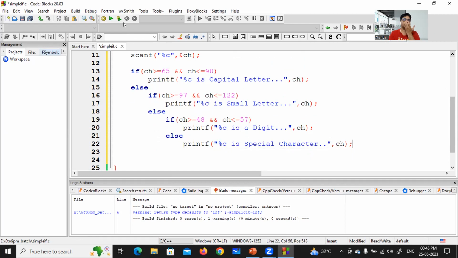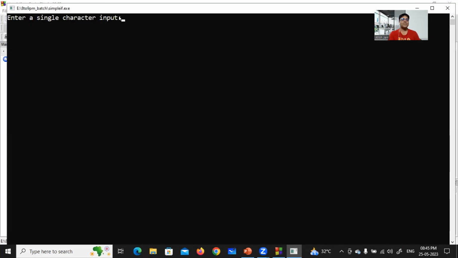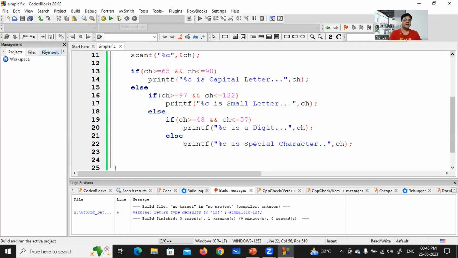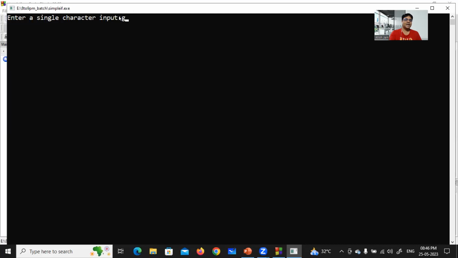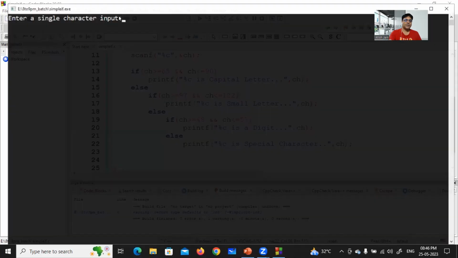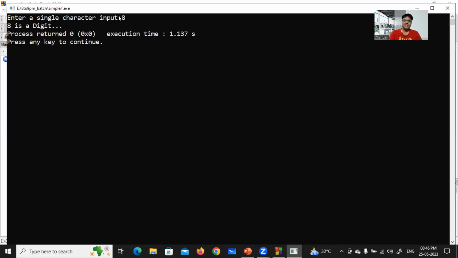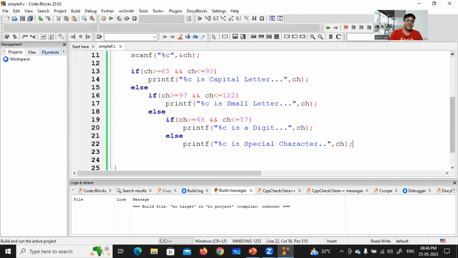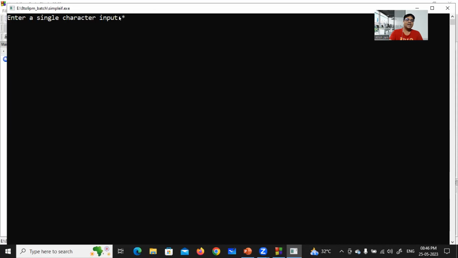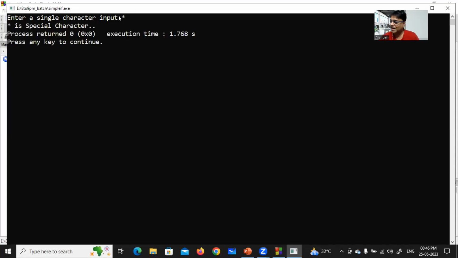Okay, that's it, guys. Simply run the program and see. I'll enter H. It says H is a capital letter. Let me run this program once again. I'll enter G. It says G is a lowercase letter. I'll run it again with 8. It says 8 is a digit. Once again, this time I'll enter star. It says it's a special character. Guys, tell me, did everyone understand this or not? Nothing is there. Simple if else only.